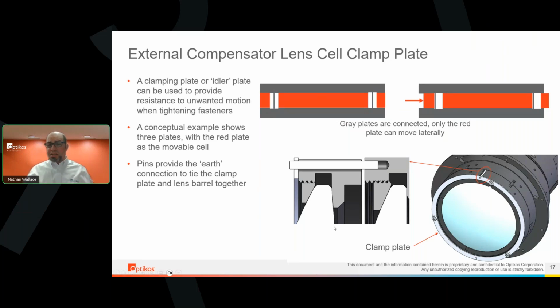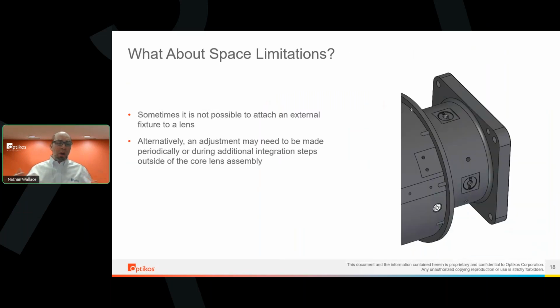So this is a pretty nice way to have sort of a precise locking mechanism, pretty inexpensive, pretty easy to implement, and avoids a lot of frustration in front of the interferometer. So that's great for external sort of compensation techniques.